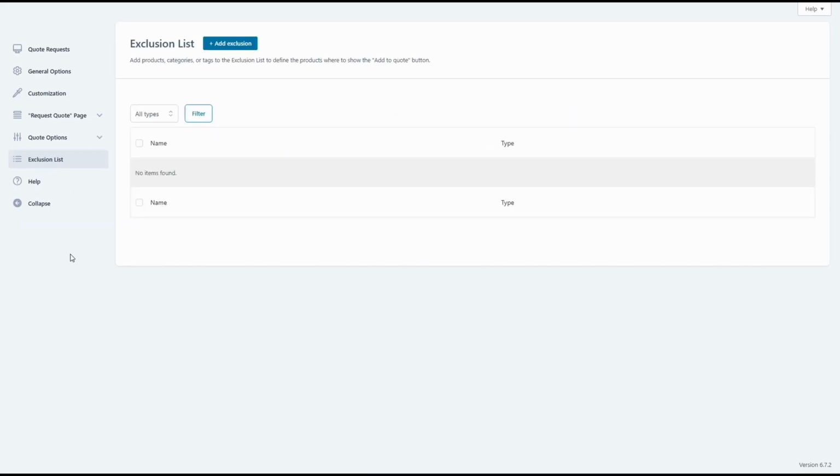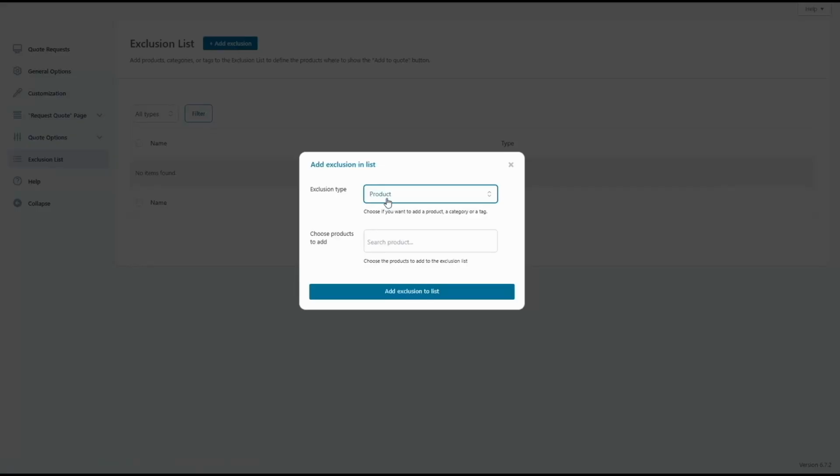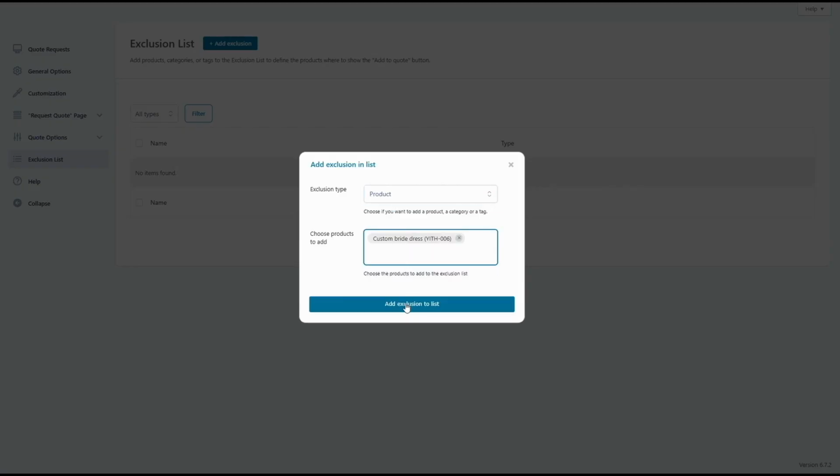As we saw before, the exclusion list is very useful if you want to exclude some products from the quote request feature. Here you can add products, categories, or tags to exclude. Let's add an exclusion. Let's do a product now. And let's do the custom bride dress. Add exclusion.